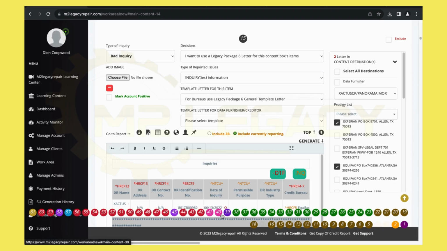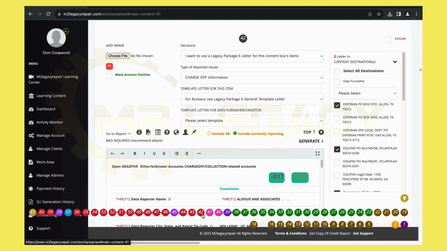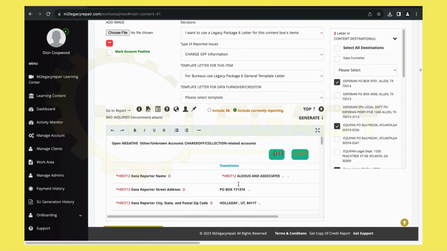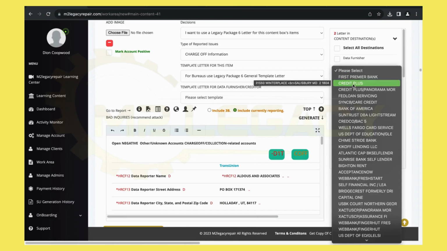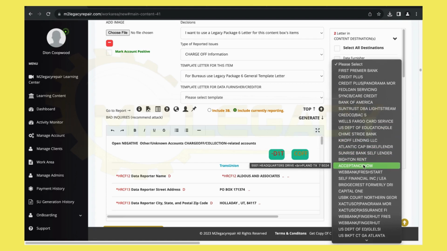Now say, for example, number 42 was blinking. Let's go ahead and select there. And that creditor's information is located here. You would then follow the steps again. Search down the list to search for that creditor's information.